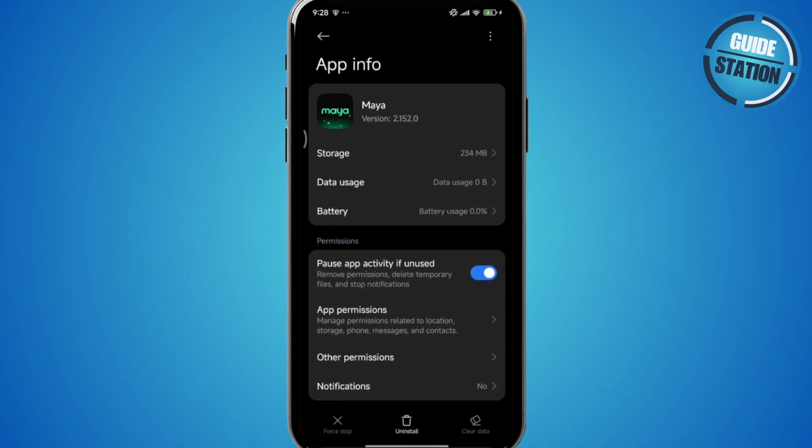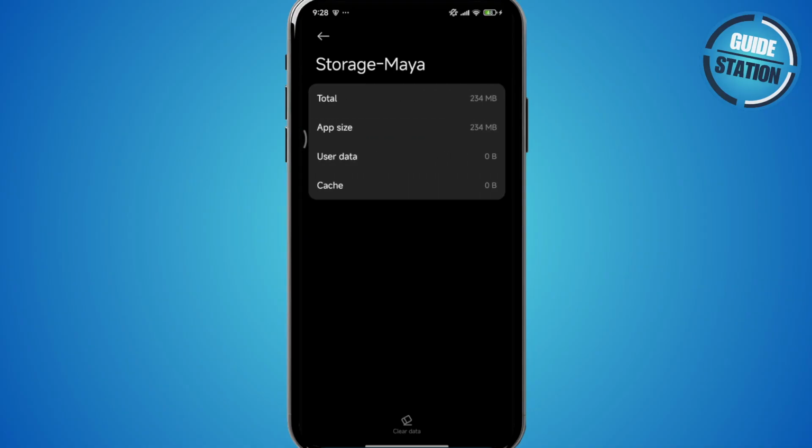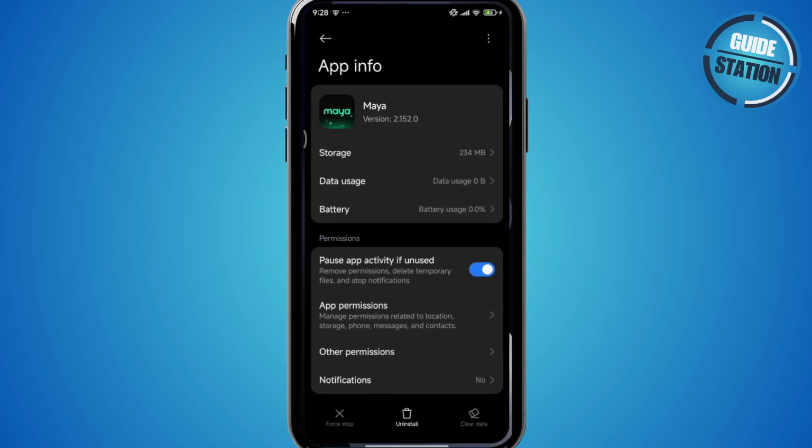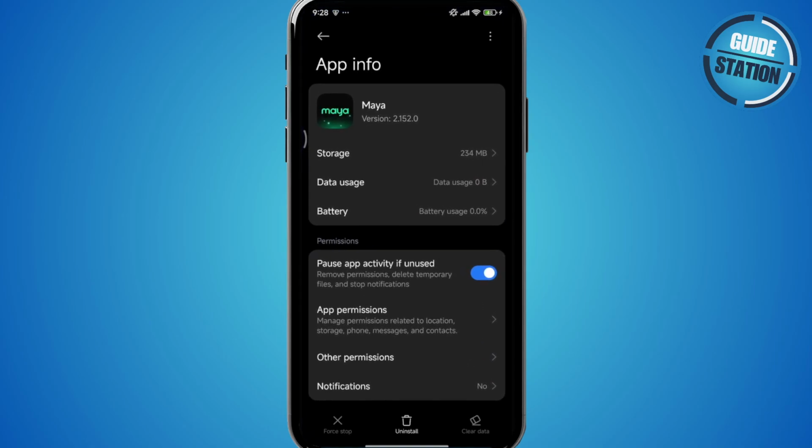Just like pressing storage, from here you have the option to clear data. That will clear up both data and cache. All right, and you can try again if it's now working. Then you can also try to uninstall the app from here. Found at the lower bottom of the screen, you can press uninstall and reinstall the app, and normally that also fixes the issue.